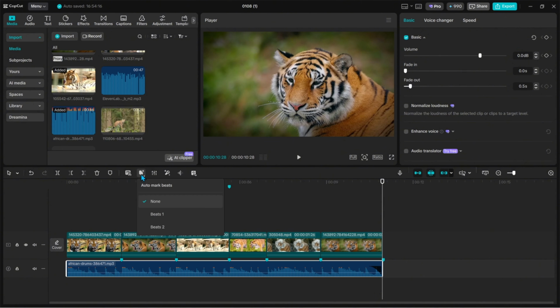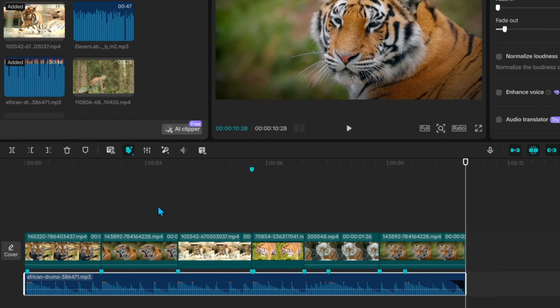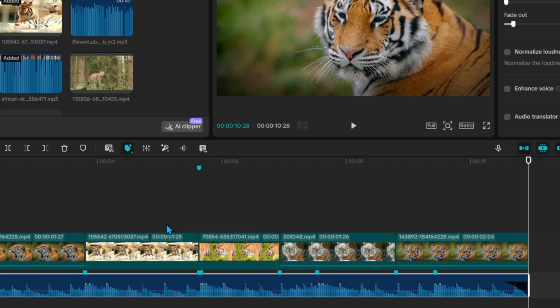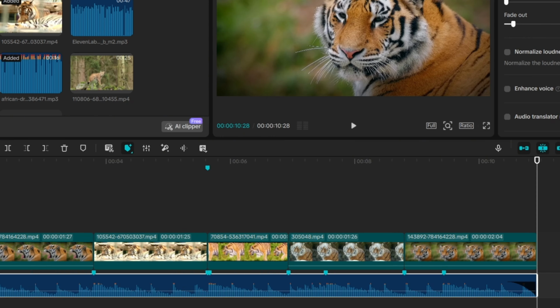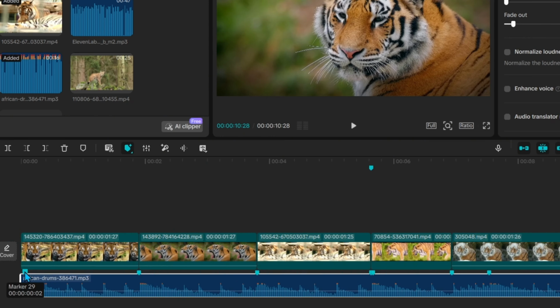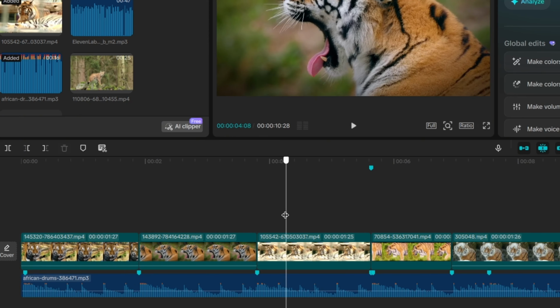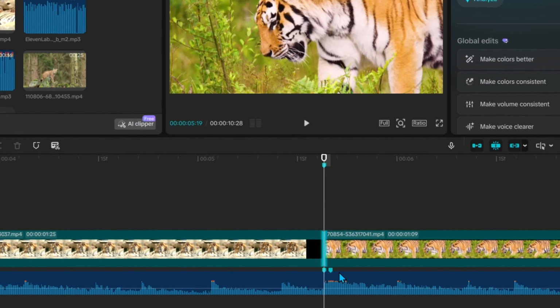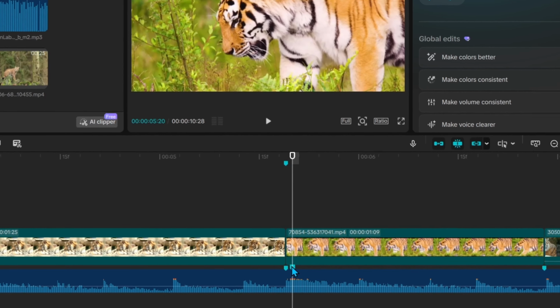I'm going to click here, so you can see the little star on top of the marker. I'm gonna press beats 1, and actually I did it almost perfect. So you can see this one is a bit behind, this one is perfect, this one is perfect, this one is slightly off. So I'm gonna remove this marker.